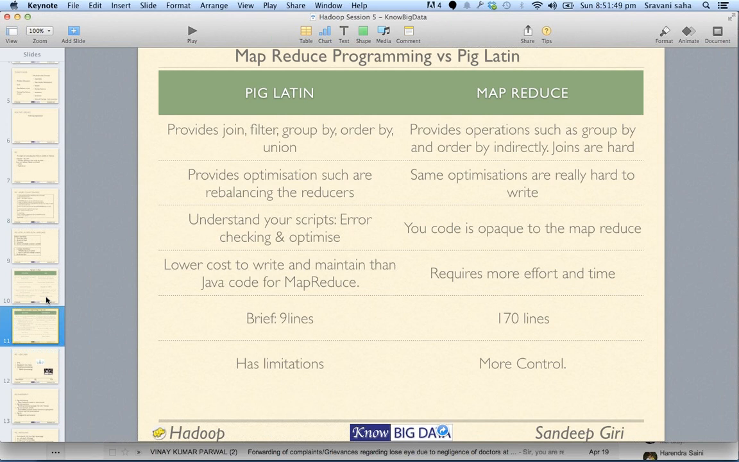So Pig Latin has limitations. If you are trying to do something really different, such as our anagram question, it's very difficult to do that using Pig Latin. Anagram as in the DNA question, where we were trying to do reverse and check. That kind of question is difficult in the case of Pig Latin, while it's very easy in MapReduce. It gives you complete control.